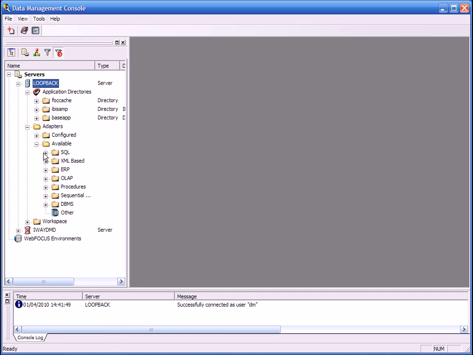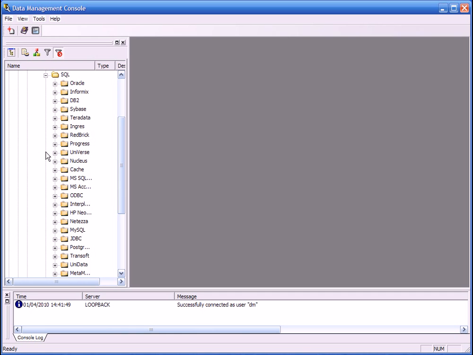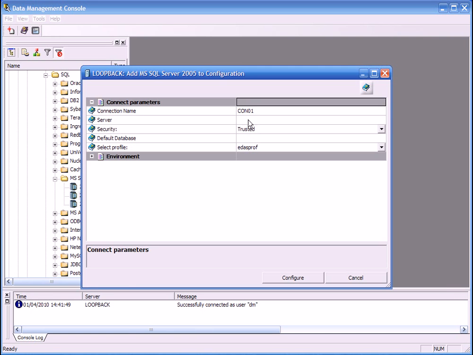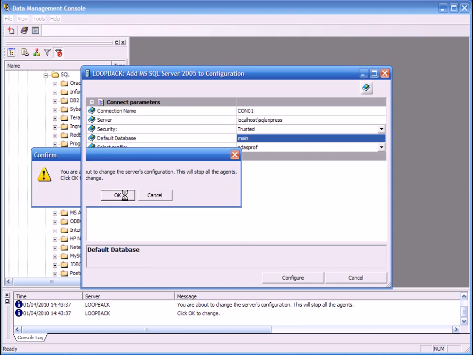You can configure an adapter to access any data source that you may have. With Data Migrator, you can access over 100 different data sources. And while the process of configuring a data source varies slightly based on the database that you select, the general functionality is the same. Here we're configuring an adapter to connect to a Microsoft SQL Server Express server. We specify the connection information, the name of the default database, and we choose to configure the adapter.